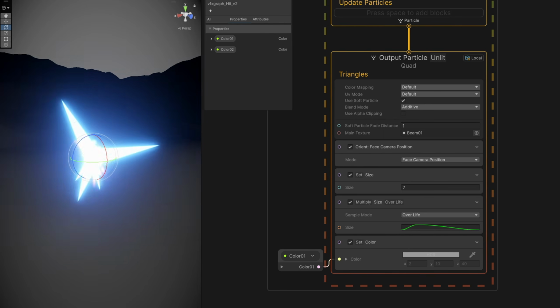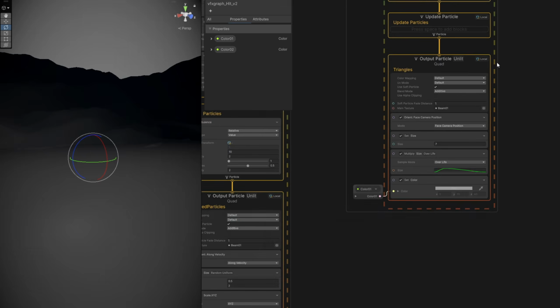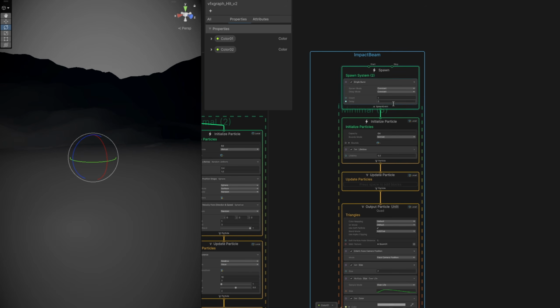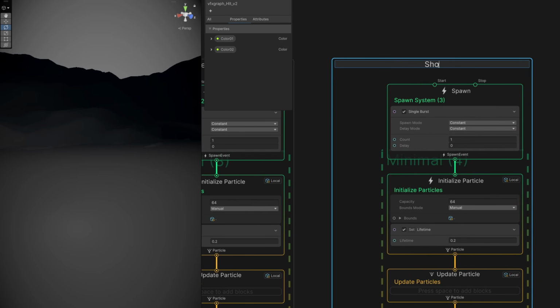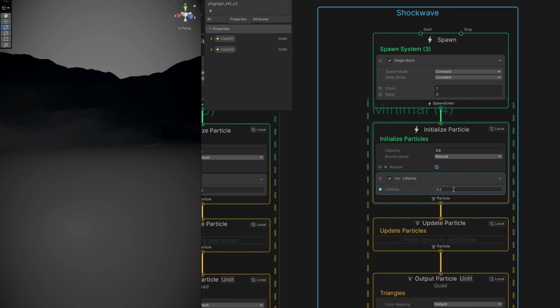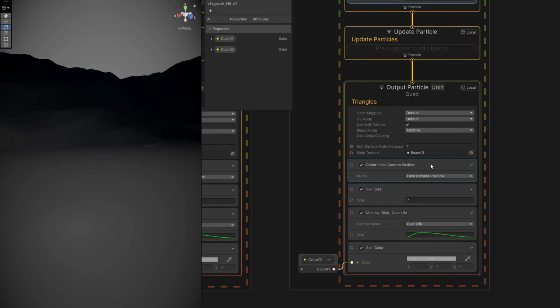We can keep on adding a few things, for example a shockwave. So let's copy this impact beam, call it shockwave. It's gonna live longer so we can see it spread, 0.6. As for the text, we need something new, but fortunately we have Material Maker and it's easy.